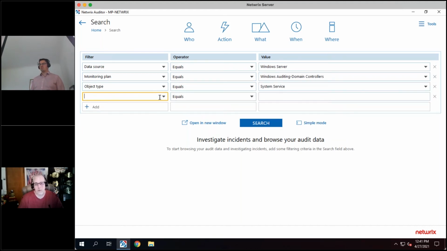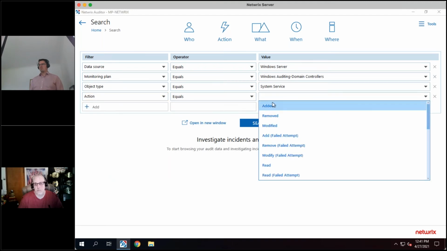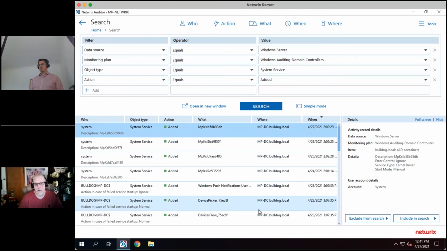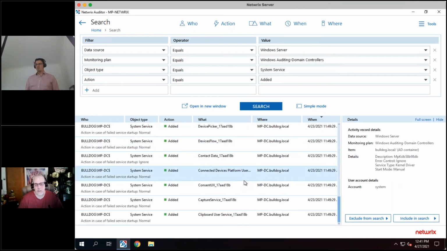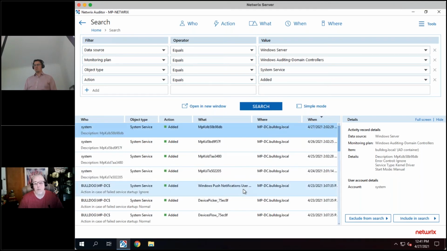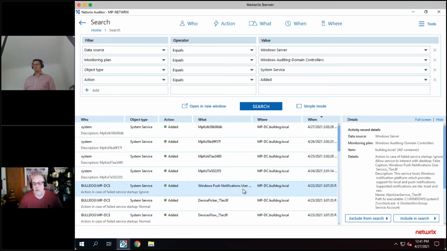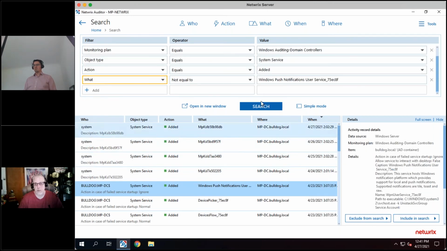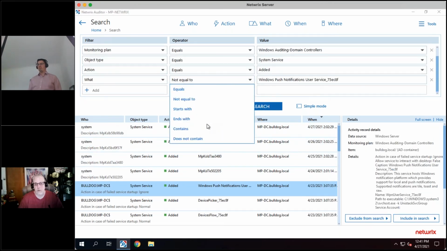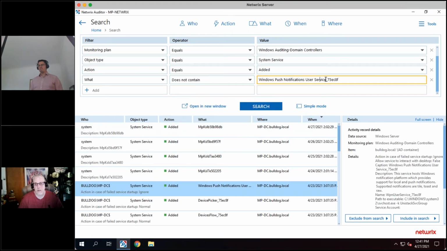And then we're going to do action equals added. All right. Now, most of these are just automated ones that you can see here. If there are any that I wanted to exclude because I know that they're acceptable, I can come down here to my exclude from search and pick the item that I want to exclude. I could also do does not contain. That way I don't have to worry about that.